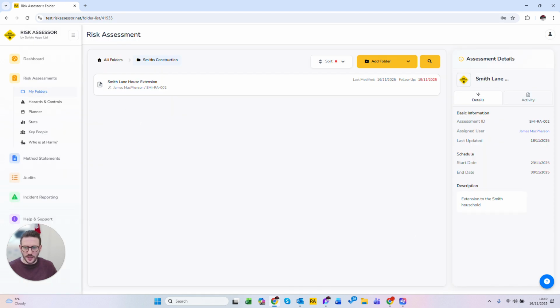So you can now click finish, and that risk assessment will sit in your folder, and you'll see the follow-up date there as well. And that's it, you've done your risk assessment.